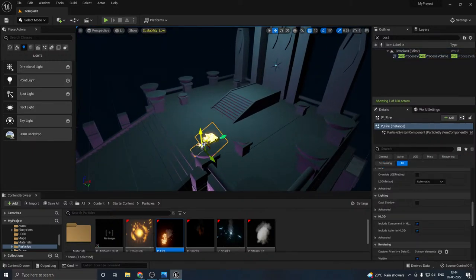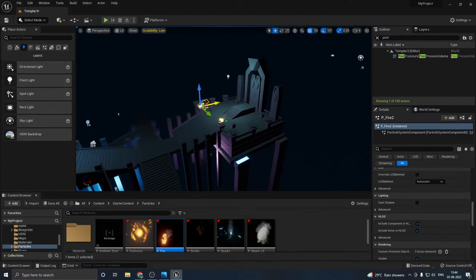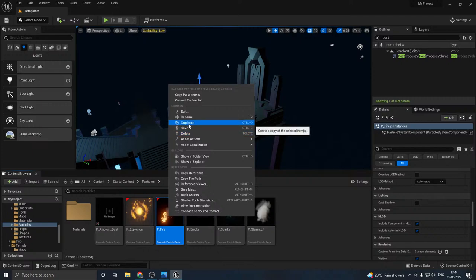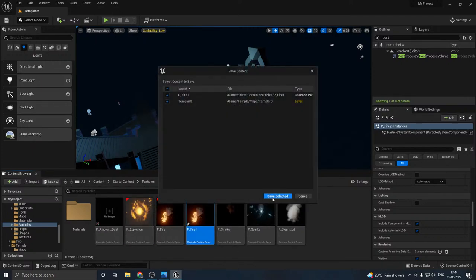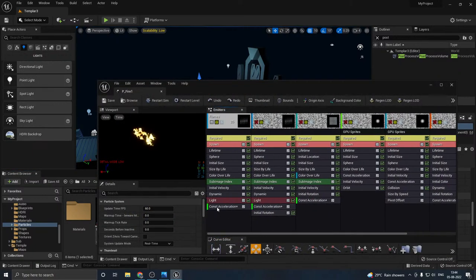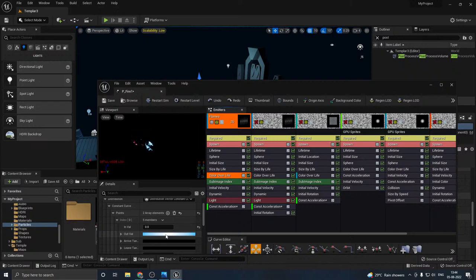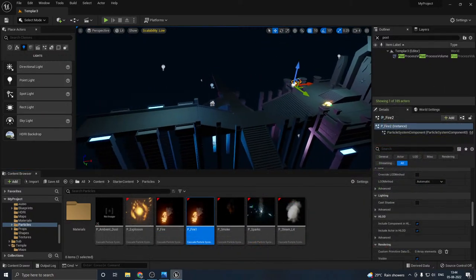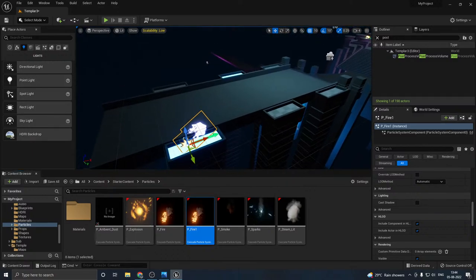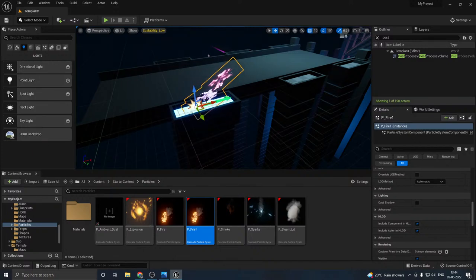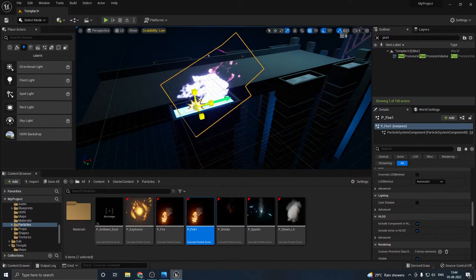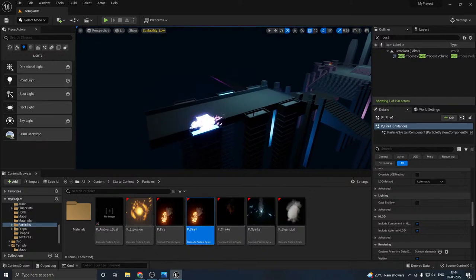Okay, we need to replicate this line. And I will duplicate this particle. Okay. Save all. Then change the color to this one. Save it and we'll place it in here. Okay, place in some random locations like this.